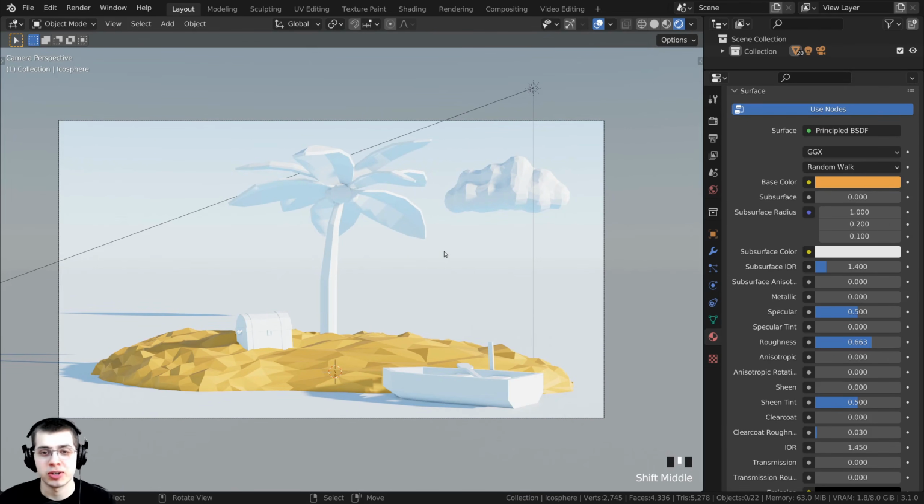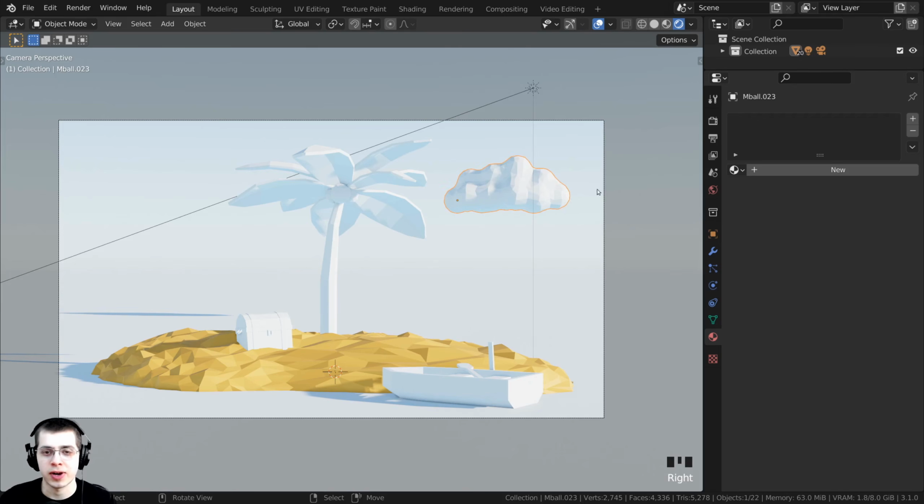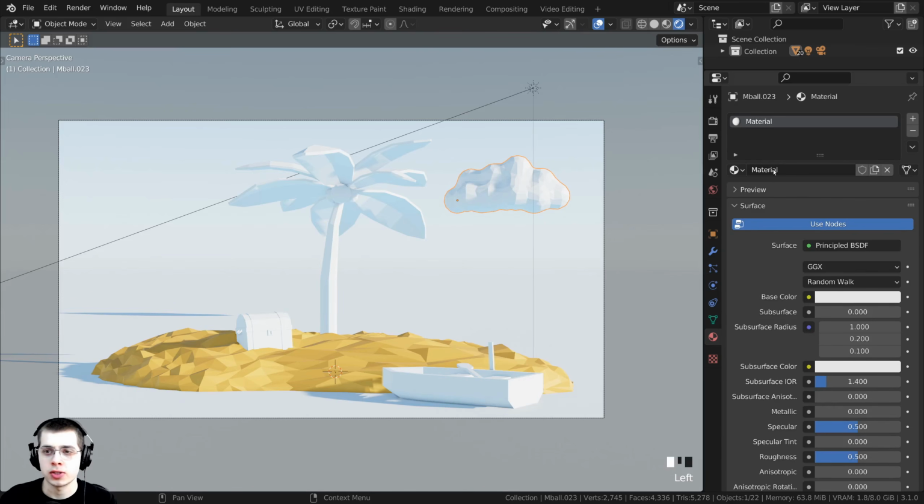So now let's make the material for the cloud. So I'm going to click on the cloud right here. Let's click on the new button, and I can just rename this material to cloud. So rename it to cloud right there. You can just rename the material.